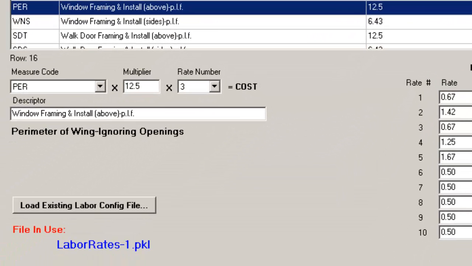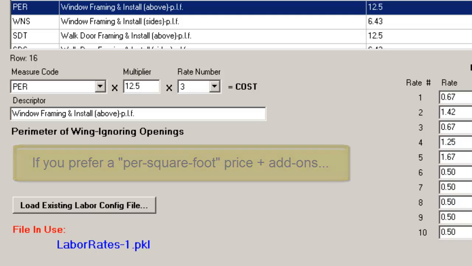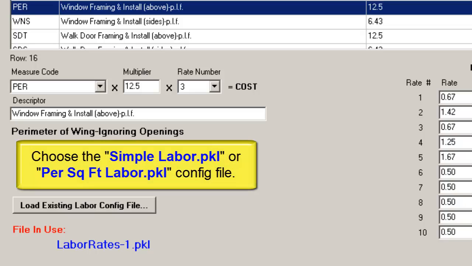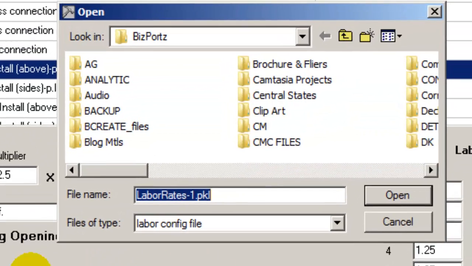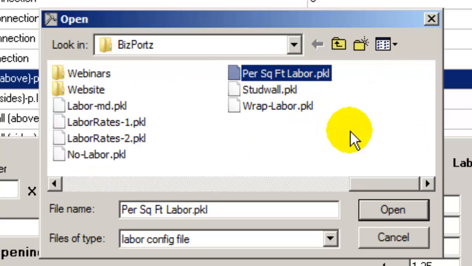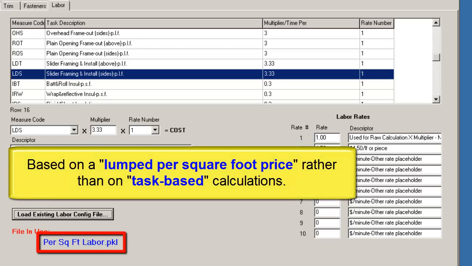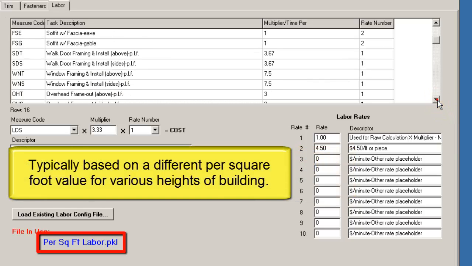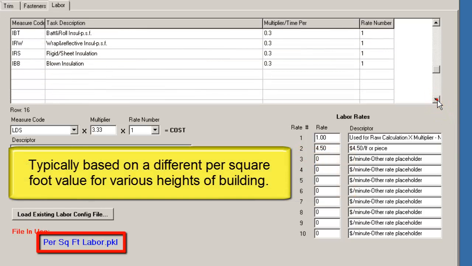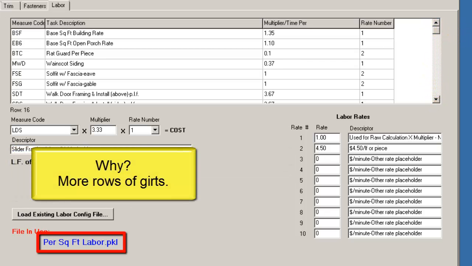An alternate approach to labor used by some is a basic per square foot price plus add-ons. SimpleLabor.pkl or per square foot labor.pkl are samples of these types of labor calculations. The same calculation of measure code times multiplier times a rate number still applies, but it's based more on a lumped per square foot price than on task-based calculations. Typically, someone using this type of calculation has a different per square foot value for various heights of buildings. The reason is obvious: more rows of girts.